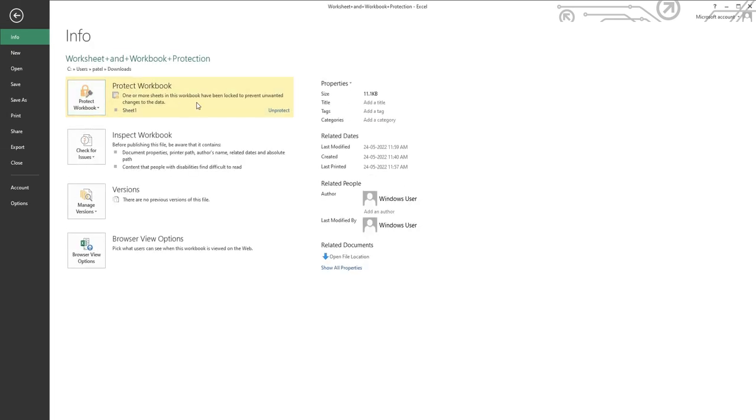So this is a kind of password. When you open the Excel workbook, it will ask you to give the password, and then it will open the workbook. Remember that if you forget this password, it cannot be recovered.